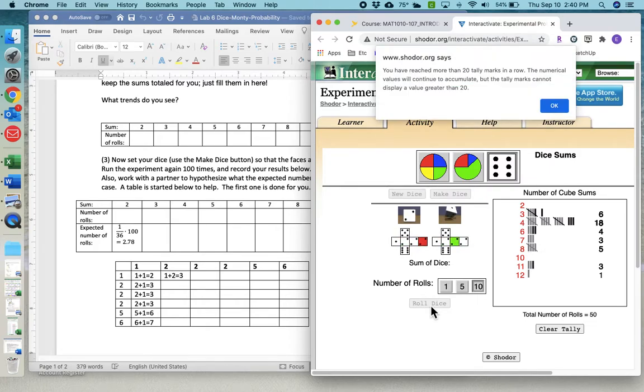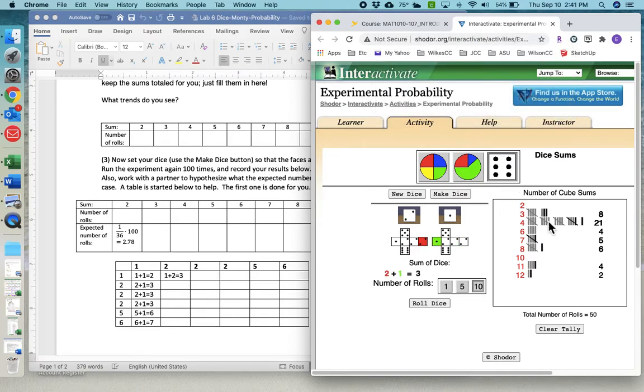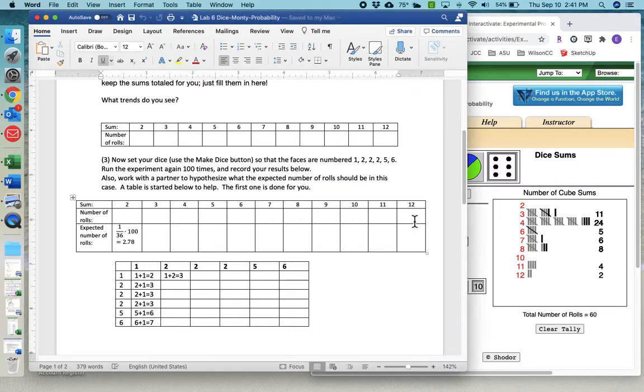And we click OK. And then we can go through and roll 10 times, 20 times, 30 times, 40 times. Eventually a little pop-up is going to come up and say we can't tally anymore, but that's okay. It's still going to sum. It just can't mark more than 20 tallies apparently. So you keep rolling until you get to 100, and you'll put these numbers in here.